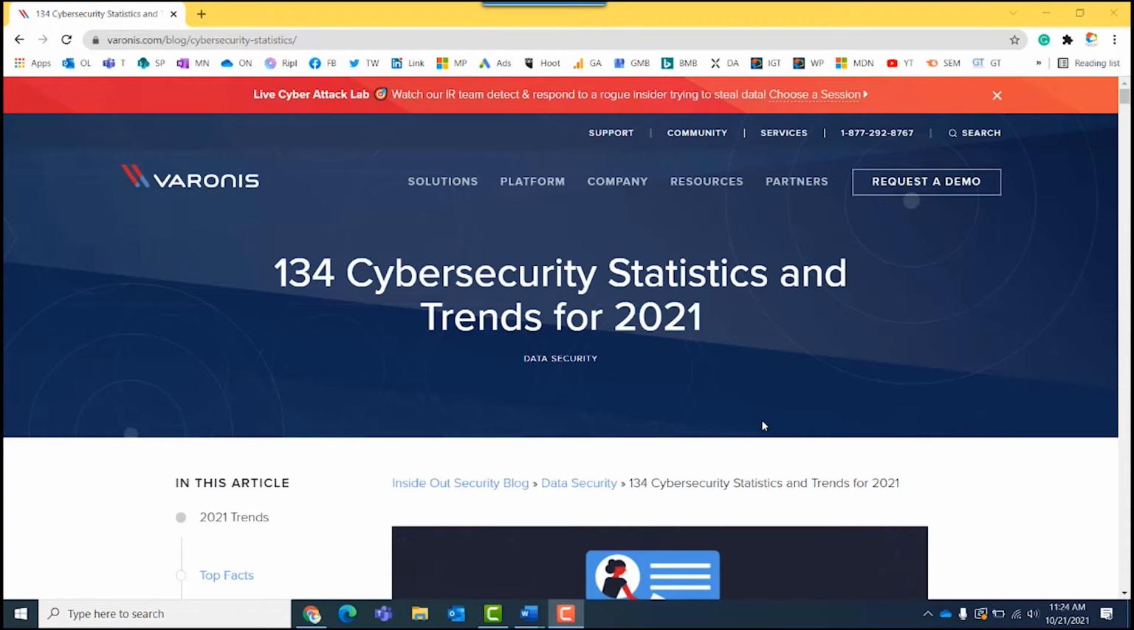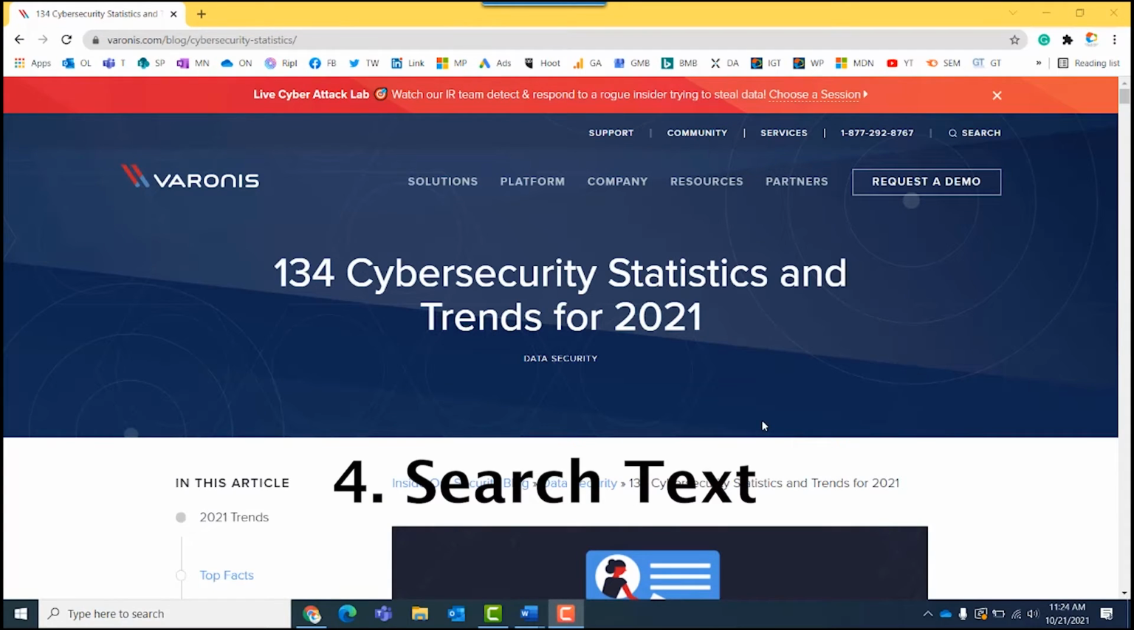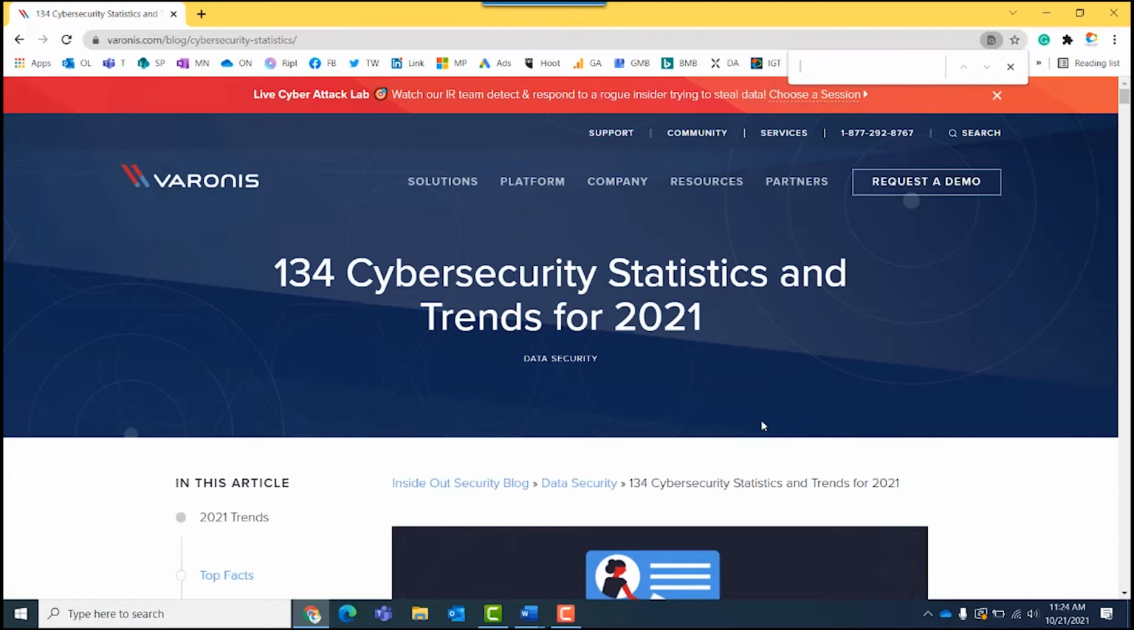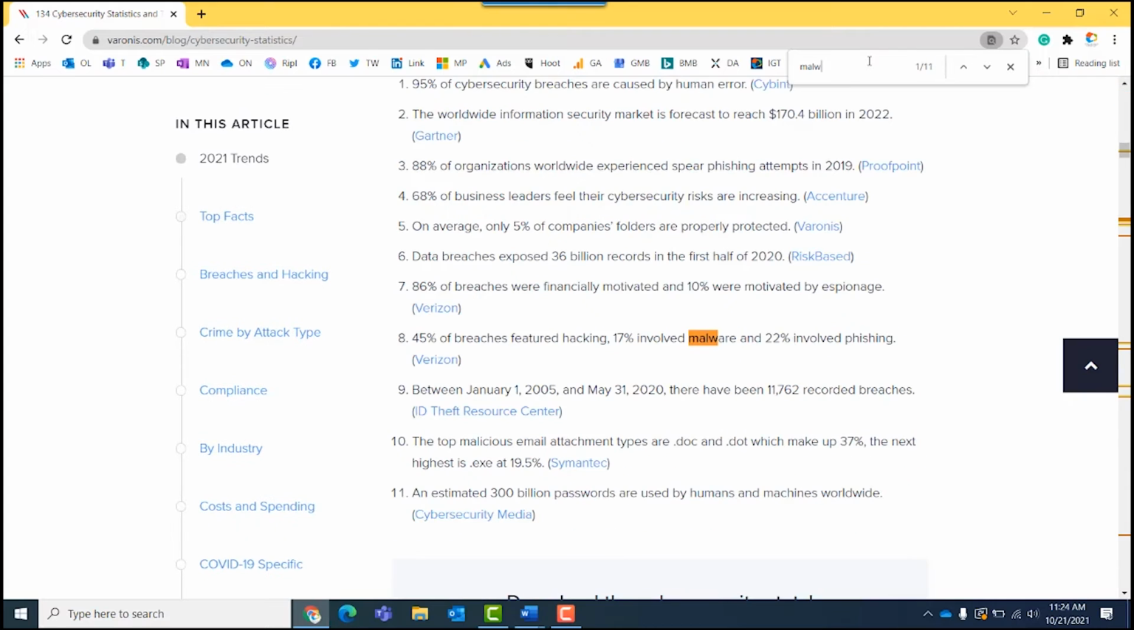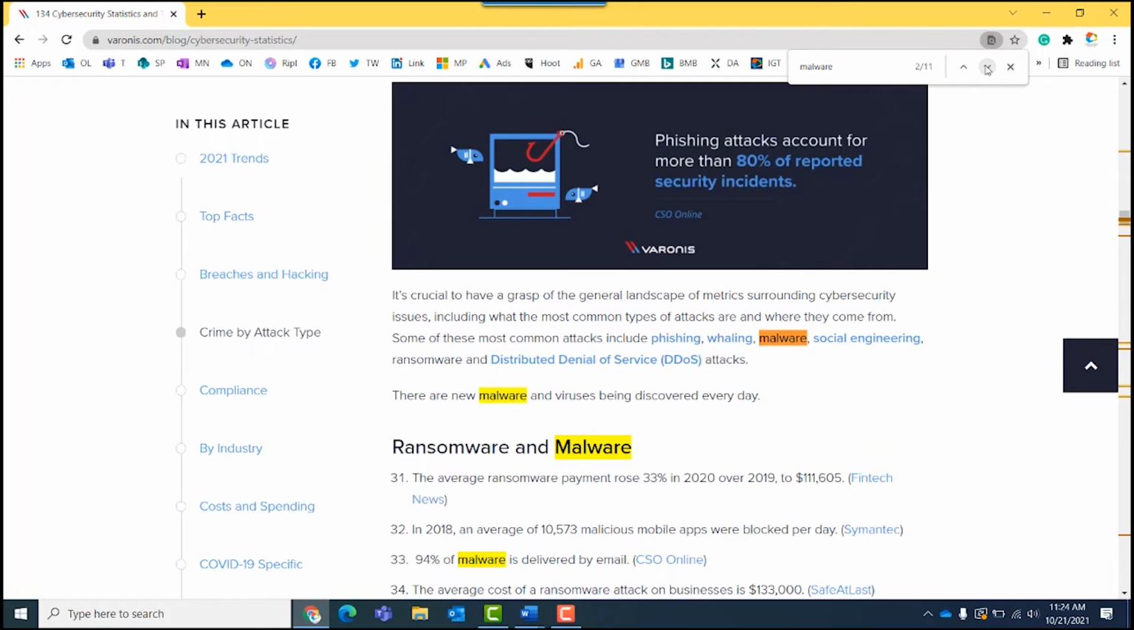Alright, moving on to shortcut number 4. Say that you're inside an article or a document and you want to search the document without having to scroll the whole thing and read. You simply hit Control-F and you type in anything that you're looking for. So say I want to see some information on malware. I type it in and it will show me that it is used 11 instances, and I can scroll down to see exactly where that is instead of having to scroll throughout the entire document.